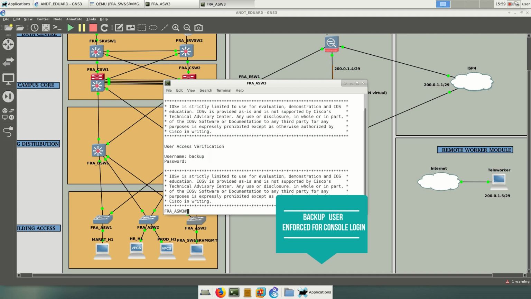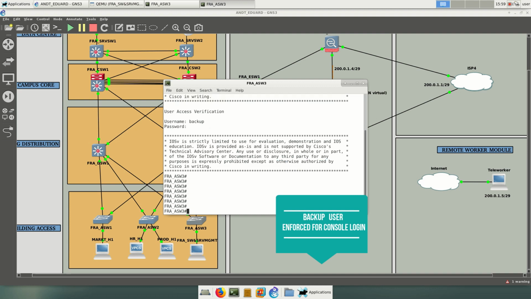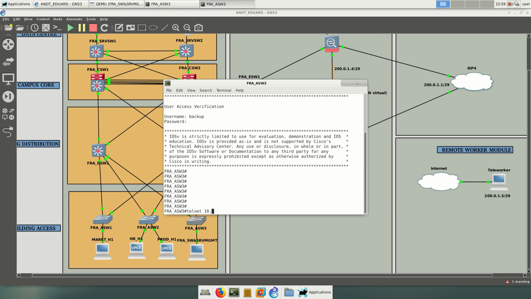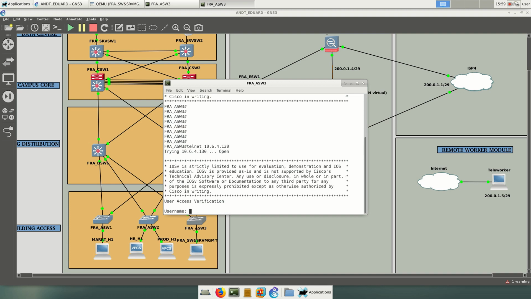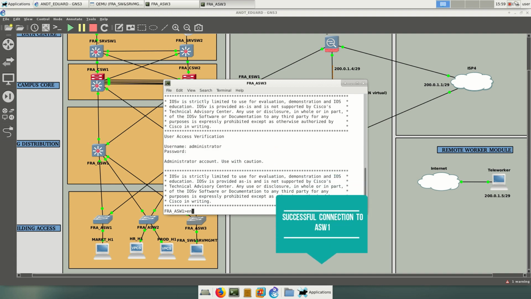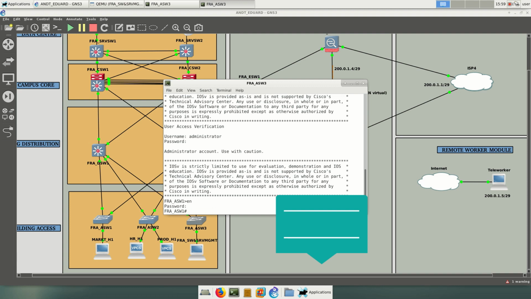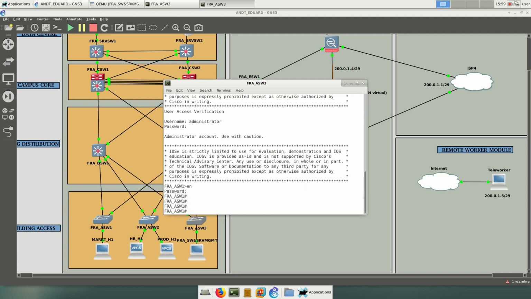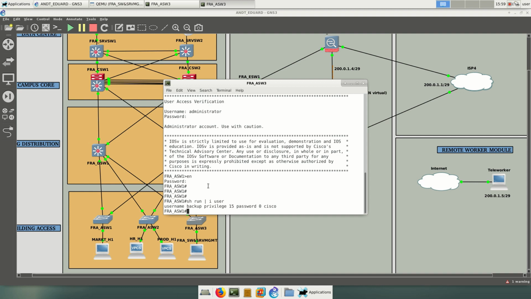Now we will try to test the functionality of the server by remotely connecting from ASW3 to ASW1. After entering the administrator credentials, we have successfully logged in. If we issue a command to check the locally created users, we observe that the backup is the only one, thus the login has been performed by the server.